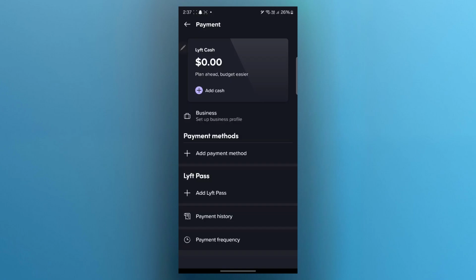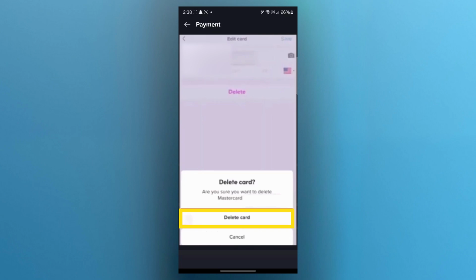After you click on payment, it is going to show you this page where you'll have to just select your card under payment methods. So click on your card under payment methods and it is going to take you to this page where you'll have to edit your card. So click on the delete button here and select delete card. After you click on delete card, it is instantly going to remove your card from the Lyft application.